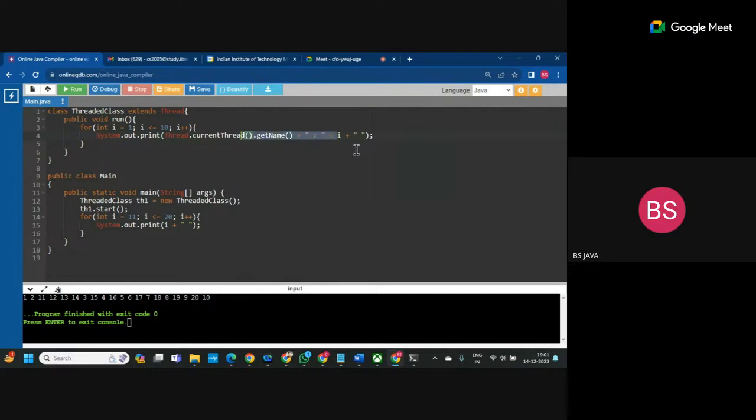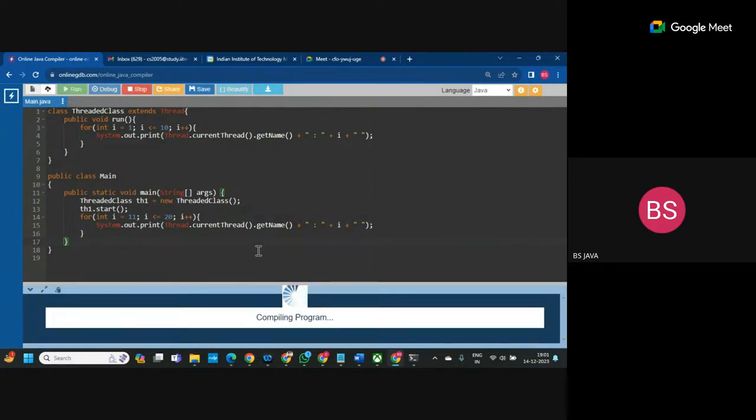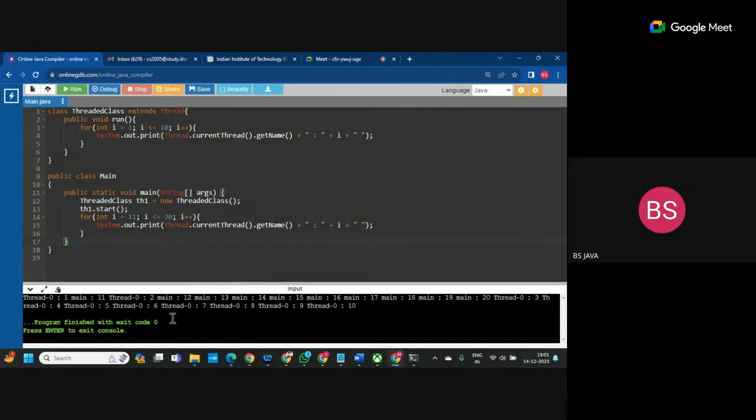You can also assign a name for each thread, but I'm not sure if I wrote the function names properly. See, Thread-0 is the default name of your child thread, and main is the main thread. So that's what I was confused about: how start is calling run. Whatever tasks you have given inside run will be executed by th1, the child thread. Okay, got it.